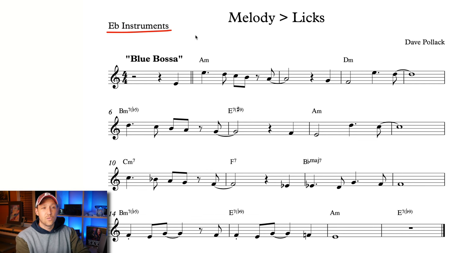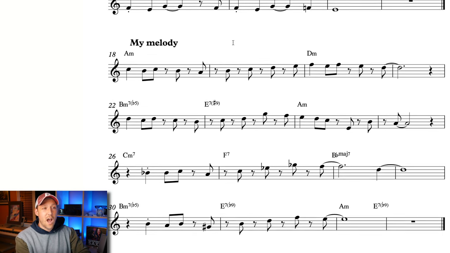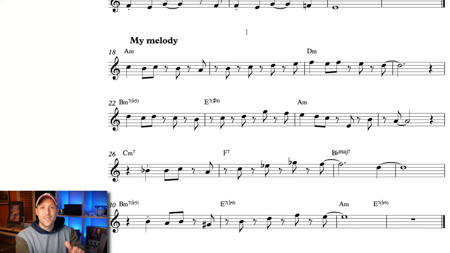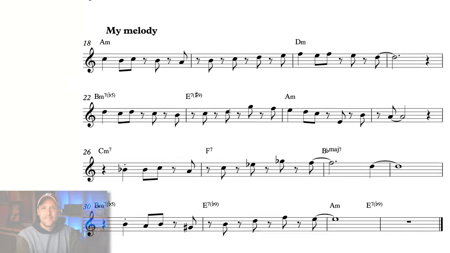So now if you scroll down in the PDF, you'll see that I wrote out my own melody to Blue Bossa. Now I tried to create some motifs and some rhythms, and you'll even notice when they're stacked on top of each other like this, like measure 1, measure 5, measure 2, measure 6, measure 3, 7, 4, 8. They're kind of roughly the same, and you'll hear that now as I play my melody for you.